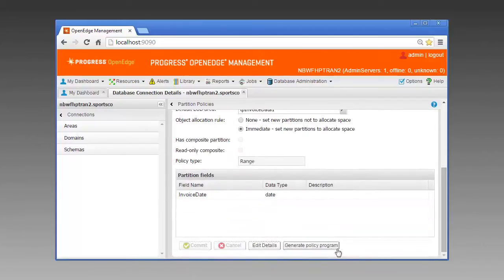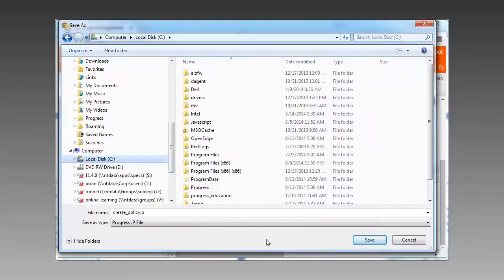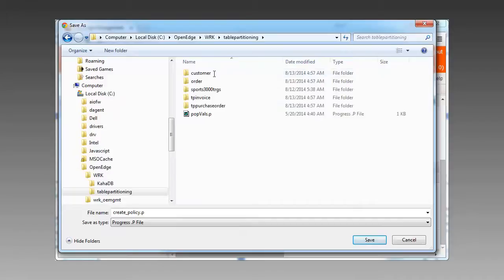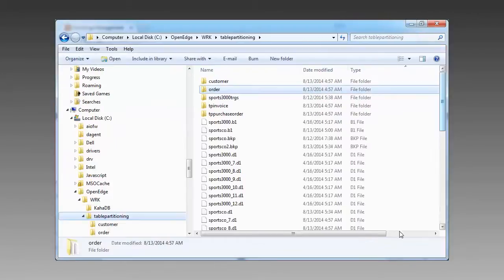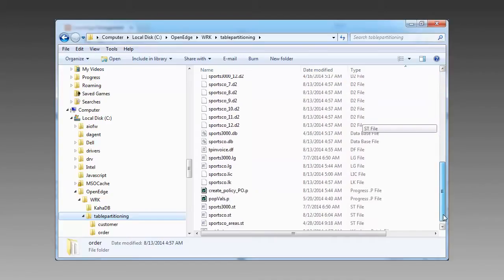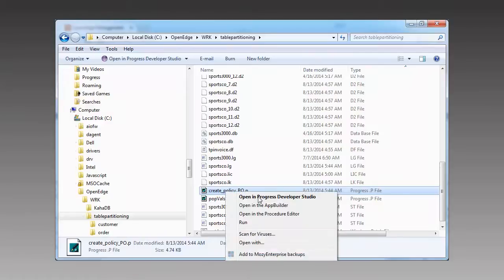We click Generate Policy Program and save it as create_policy_po.p in the directory C:\OpenEdge\Work\Table Partitioning. Next, we open create_policy_po in Progress Developer Studio for OpenEdge.